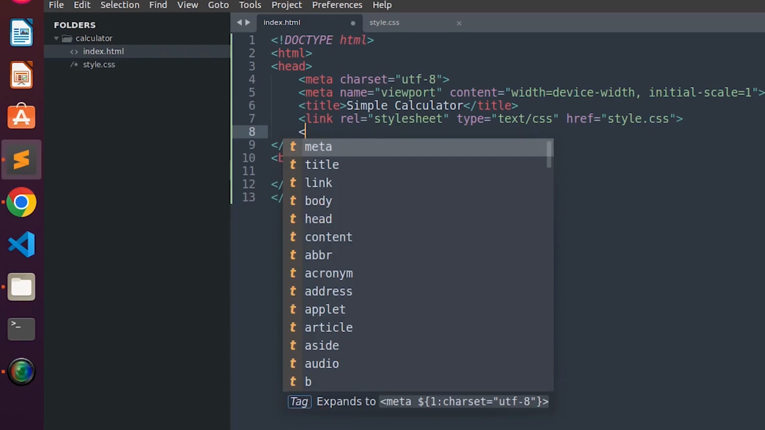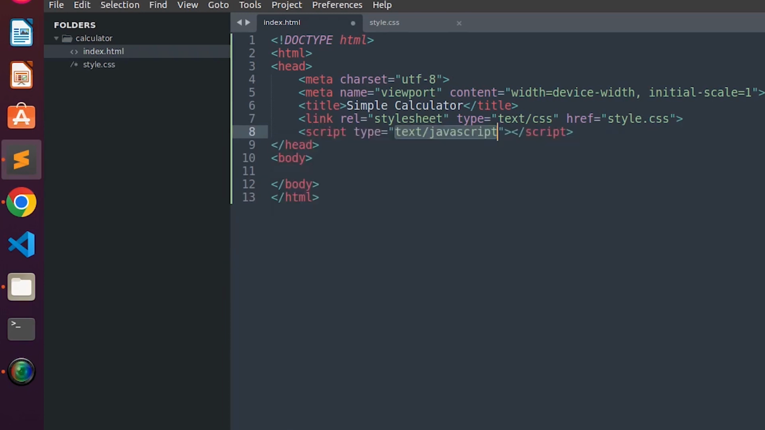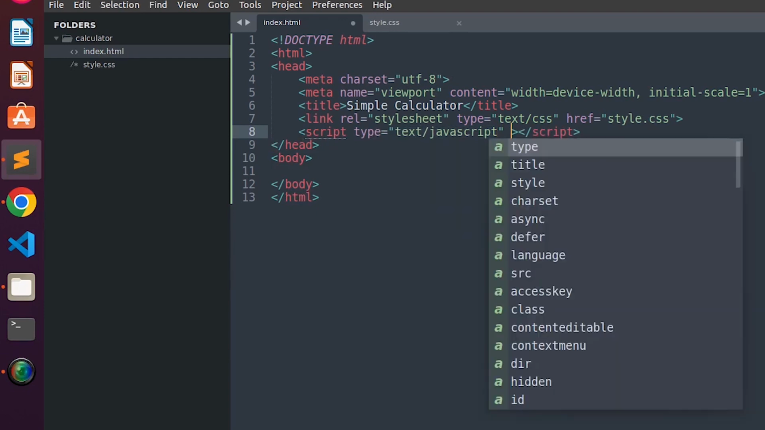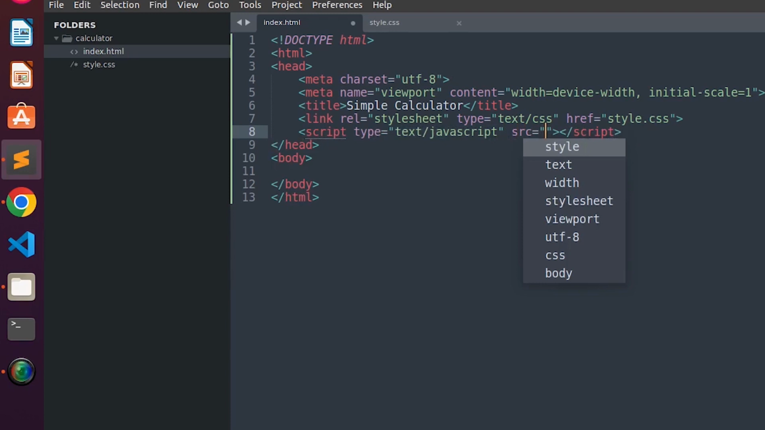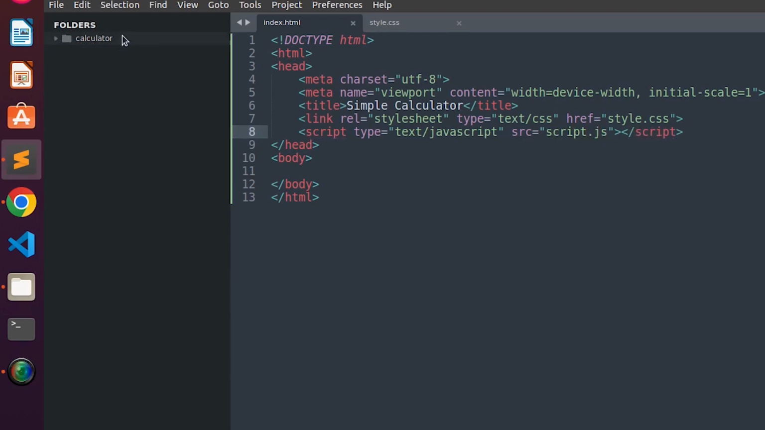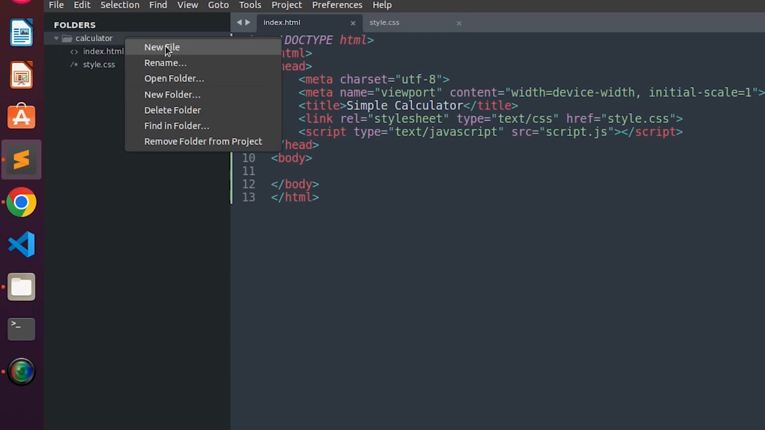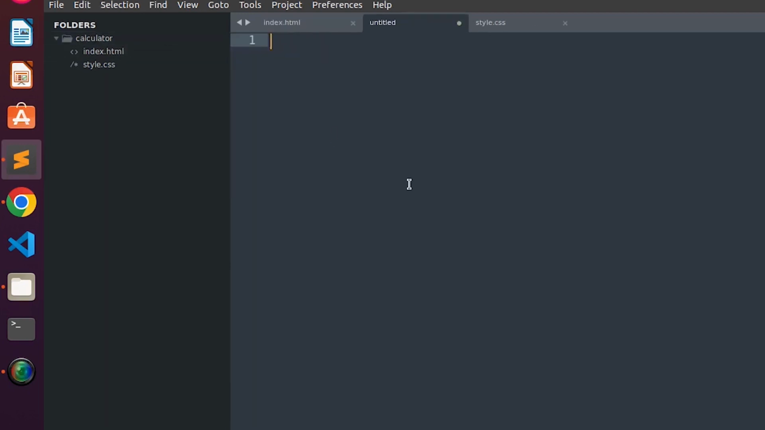The next thing I'm going to do is create the JavaScript file. Before creating that, I will just link it to our HTML code. I'm going to name it script.js. After that, I'm going to create the JS file in the same directory as the HTML file.